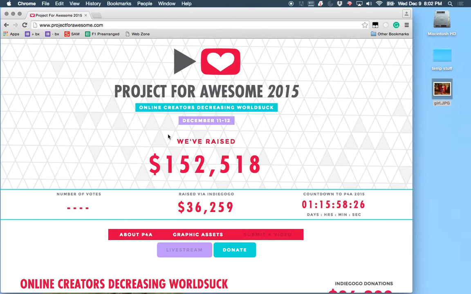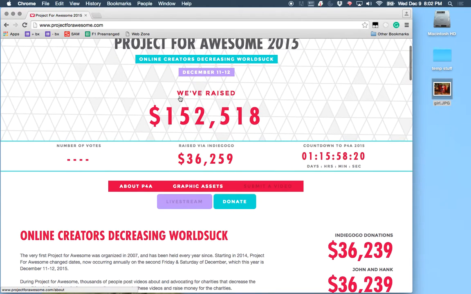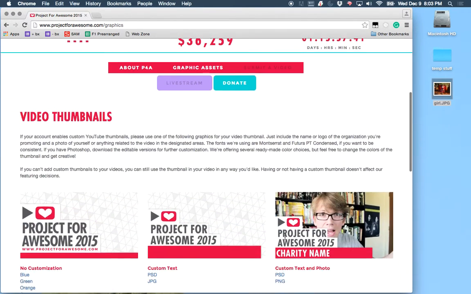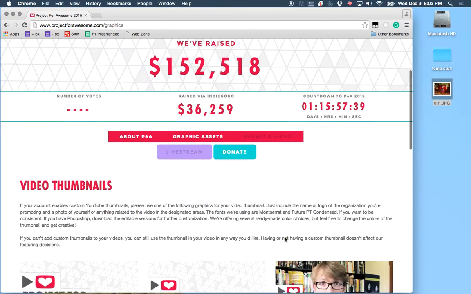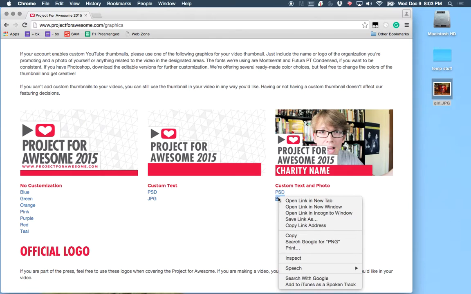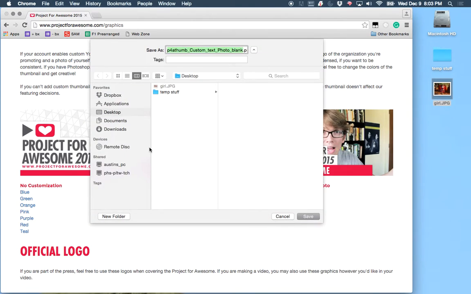The first thing you need to do is go to the Project for Awesome website, projectforawesome.com, and right underneath where it shows how much money they've raised so far, click Graphic Assets. That will take you to a page with lots of different graphic options. What you want for this is the custom text and photo graphic here with Hank's picture on the front, or in the back. I'm going to use the PNG, so I'm going to right click and save that to my desktop.